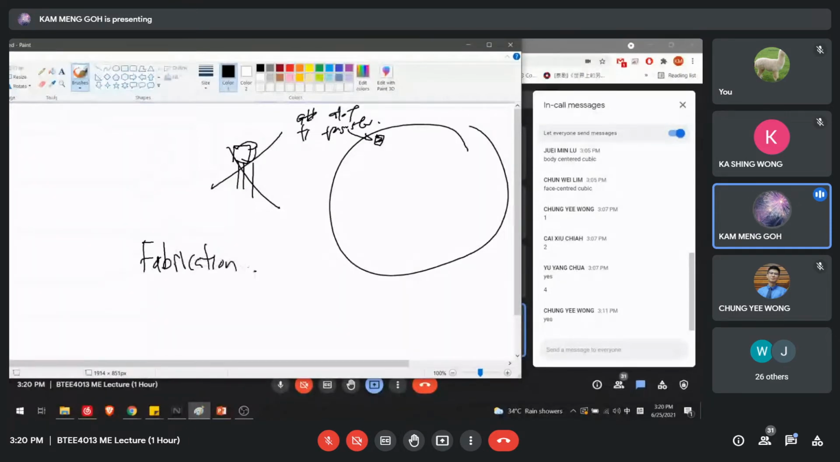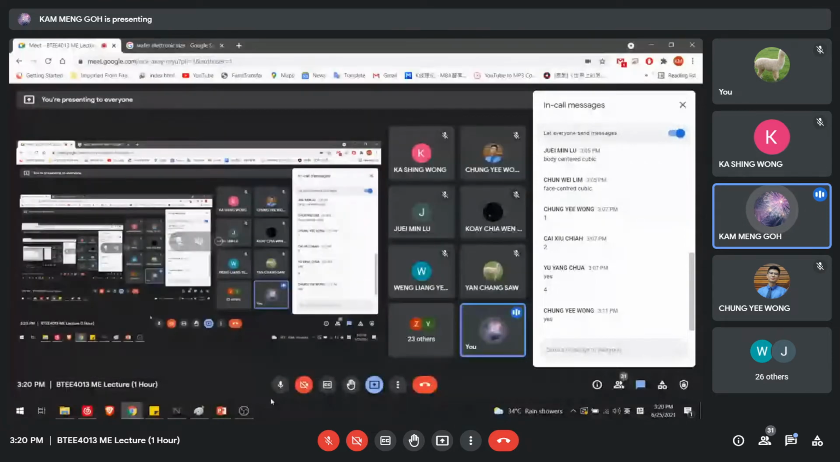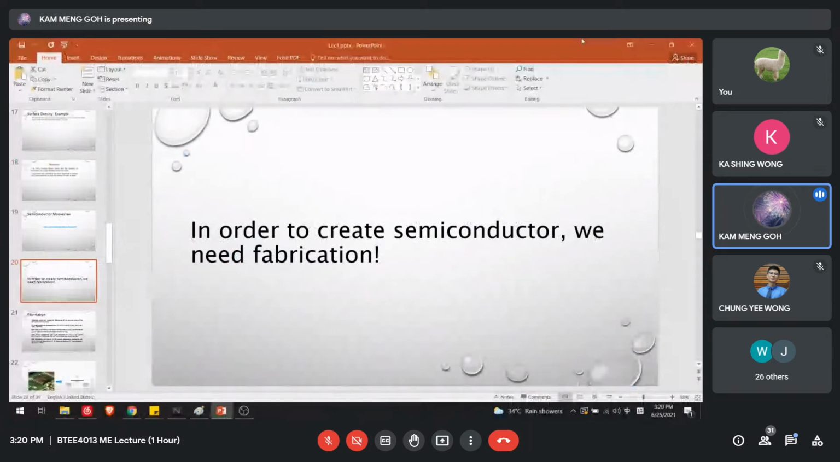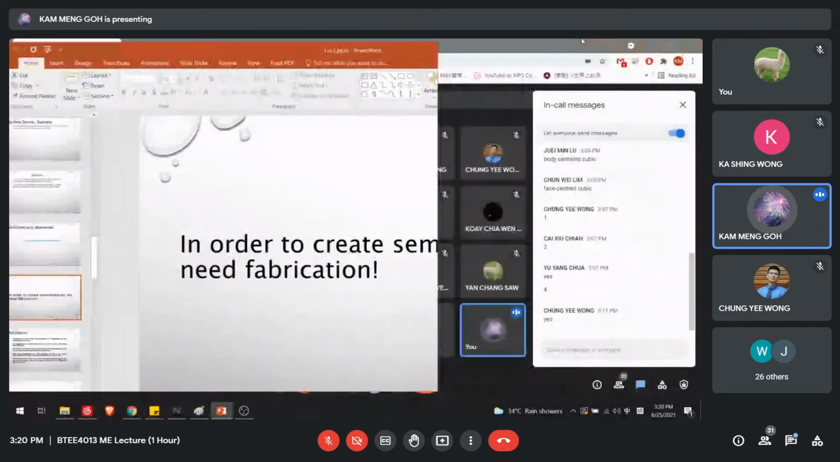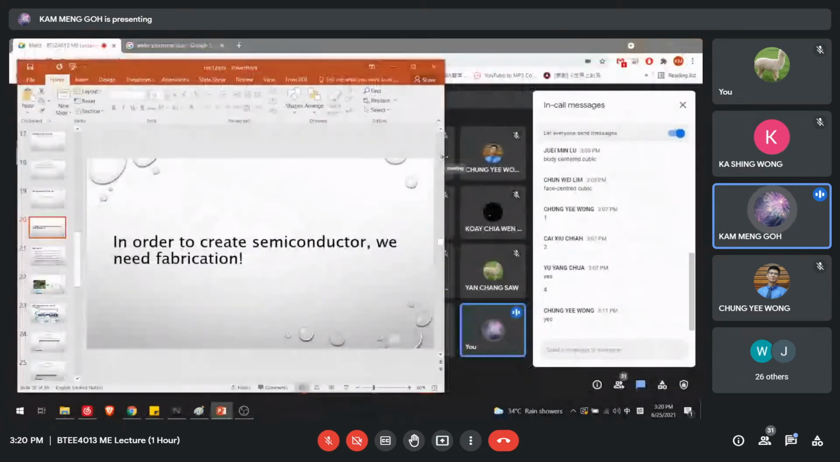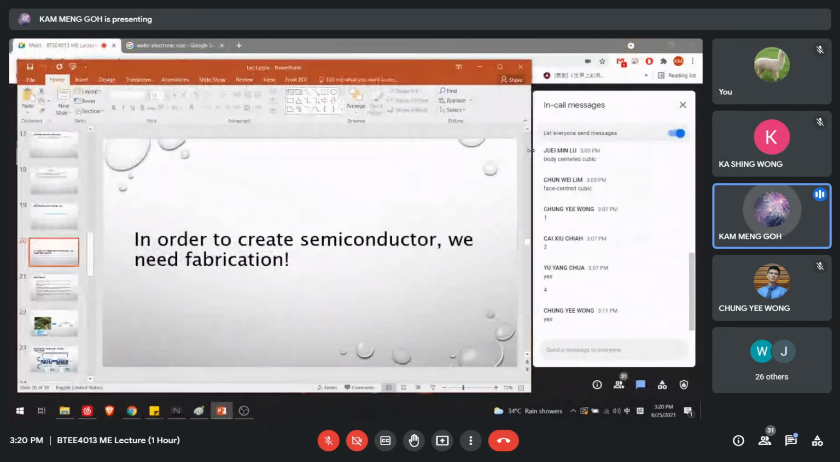Okay. So today I'm going to talk about fabrication. But fabrication is basically a theoretical process. So you just listen. I think it's somehow a little bit boring for me also. So you just listen to how it can be performed. So let's see what a fabrication is.